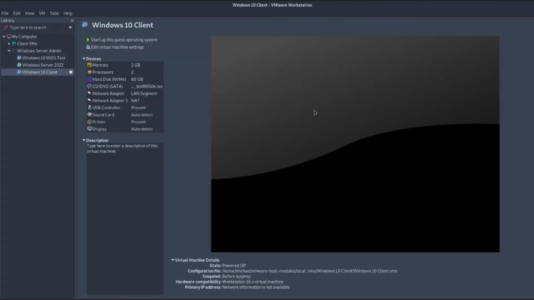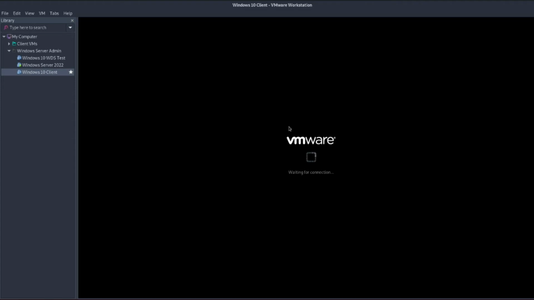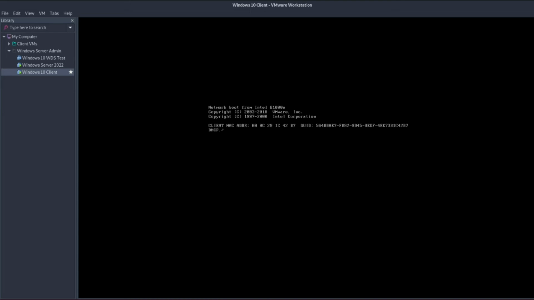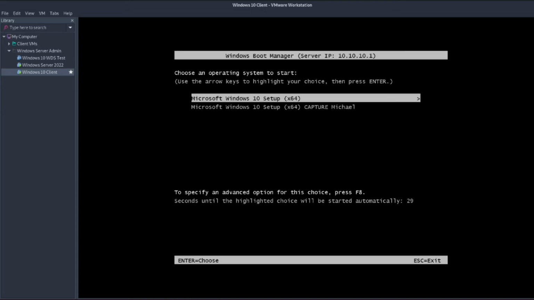It's important that we don't start the client. What we want to do, and this is a little fun thing with VMware, is start it, and then click and press F12 repeatedly to get it to network boot itself. So let's start the guest operating system, and then watch. I'm going to click F12, click F12, click F12. There we go. So now the client machine has network booted.